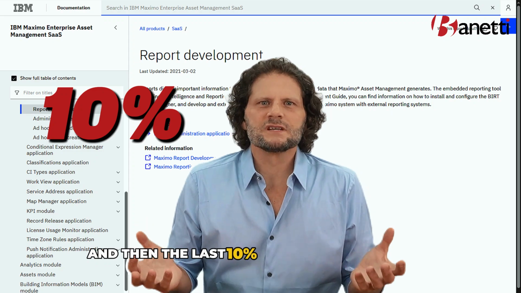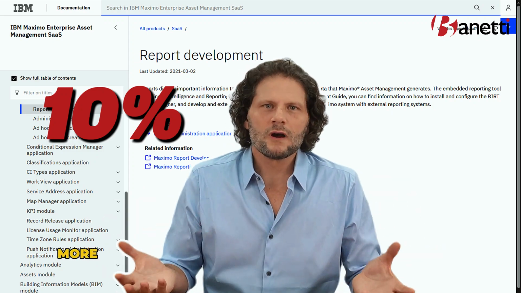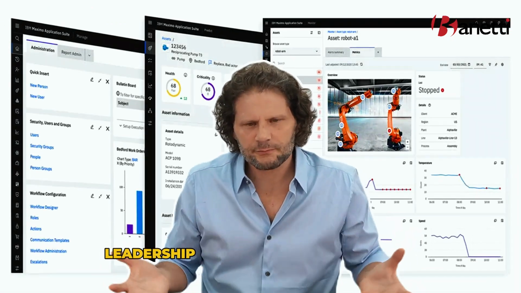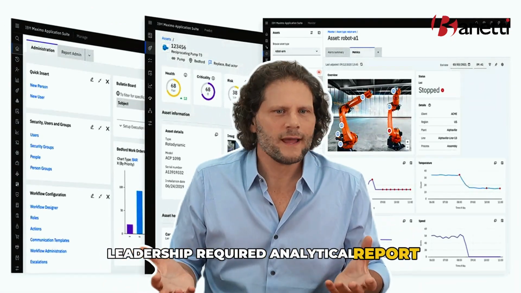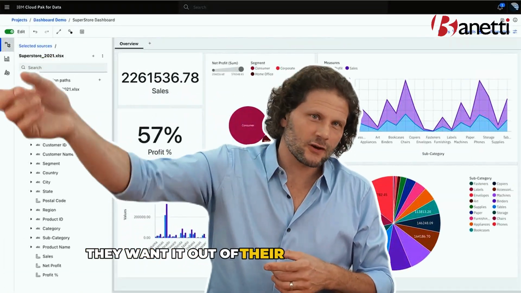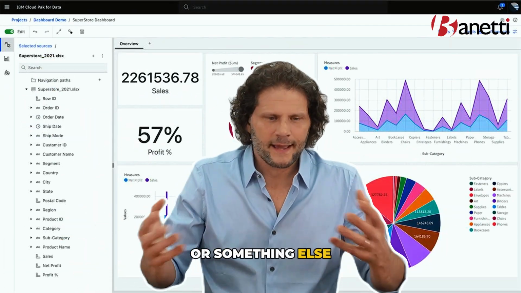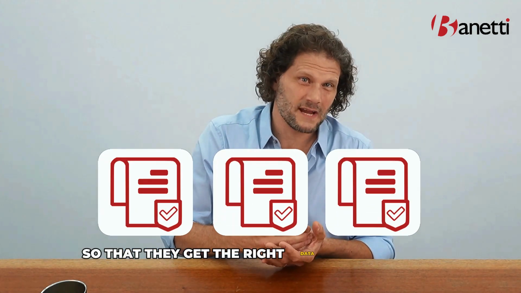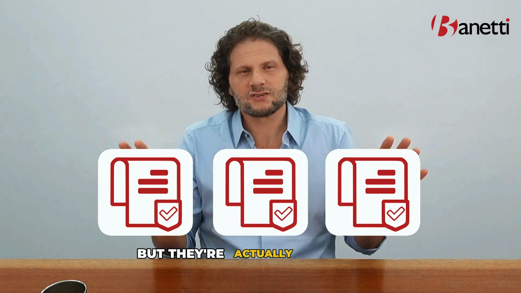And then the last 10% of reports, truthfully, more often than not, they don't come out of Maximo. It's some type of managerial, leadership required, analytical report, and they don't want to come into Maximo to get it. They want it out of Power BI, they want it out of their Cognos dashboard or something else, and that goes to your enterprise reporting team. Generally what we would end up doing is working with that team to tell them how to build the query so that they get the right data on the report, but they're actually building it as part of the enterprise reporting and analytics standard.